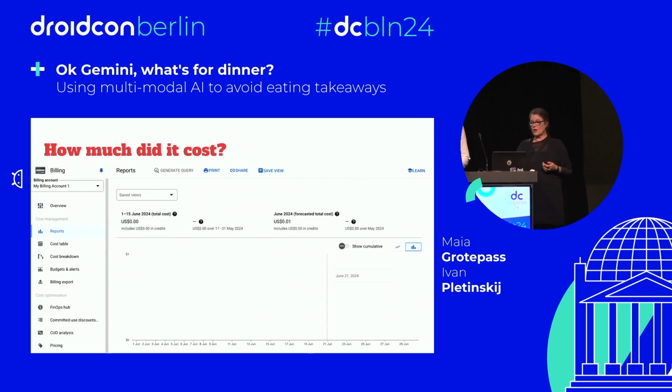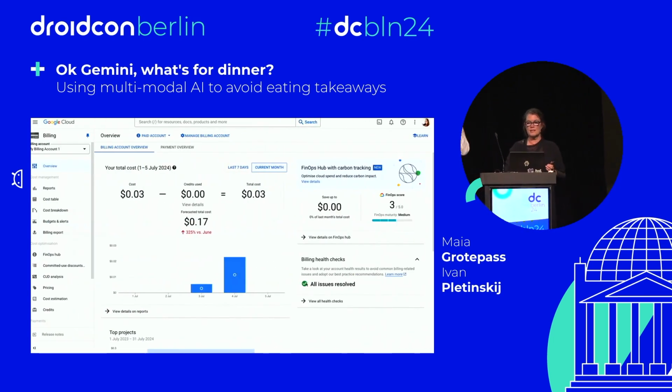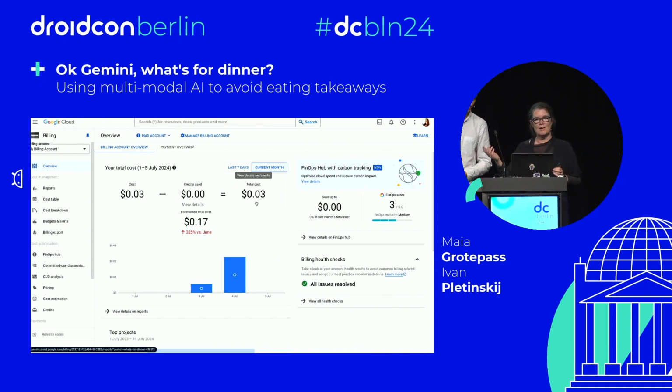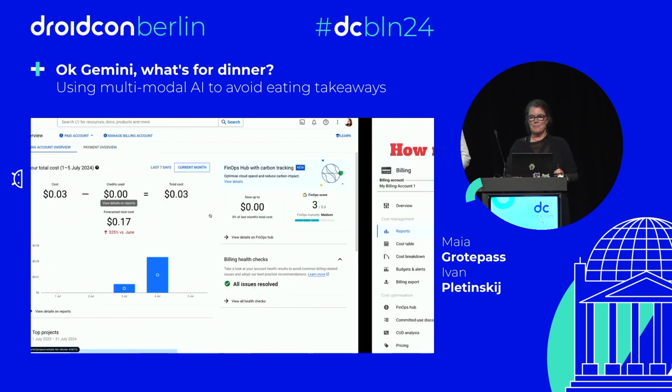So how much did it cost? I'm going to switch to this thing here and show you the billing screen. So typically it costs me about 3 US cents per month. That's just me and Ivan messing around, so this is just 2 users. It's predicting that we'll be using 17 cents next month, but probably we won't because we might not even be making any more calls next month.